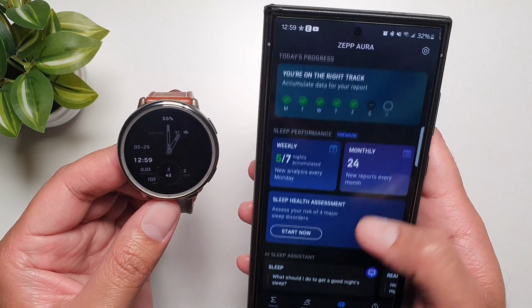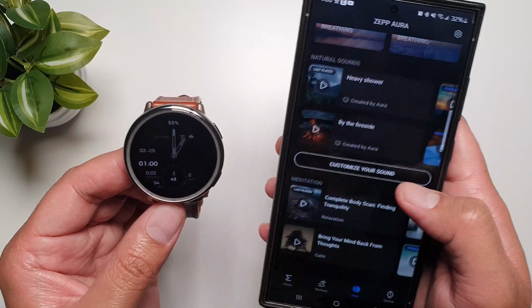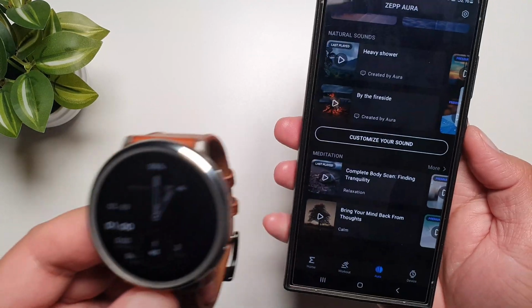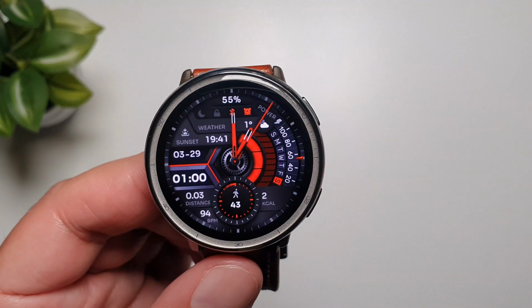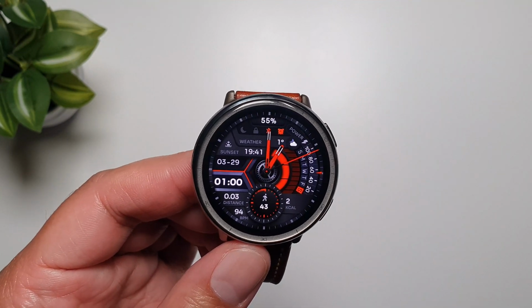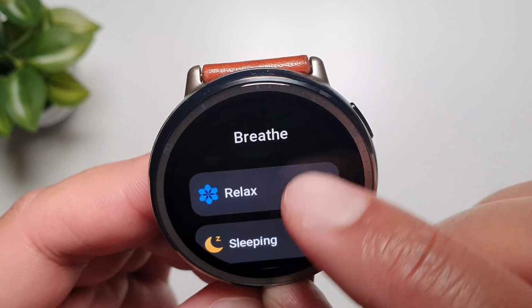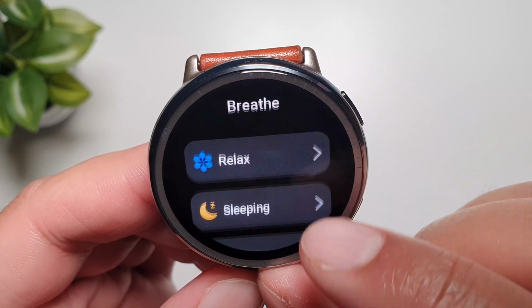Now the Zepp app on your phone comes with a lot of breathing exercises and breathing meditations, but there is no specific app that exists on the watch by default. So you can download this app for your breathing exercises as well. The name of the app is called Breathe, and if you go in here, you will see that there are 3 or 4 different sections.